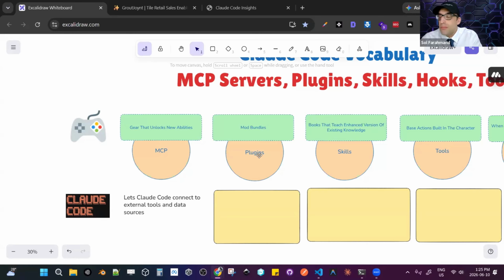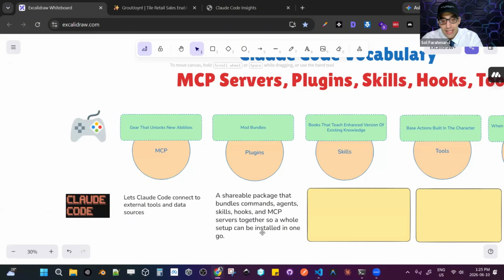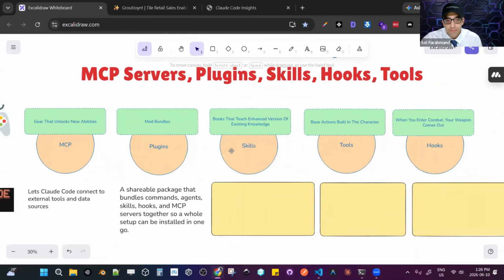Plugins might also fall in the category of connectors, because they're bundles of things. They can be bundles of MCPs, skills, tools, all kinds of things. You can think of it in terms of a video game like a mod that you would install on the game, and then you have these different features. The mod is made up of a bunch of different things, not just one thing. The Claude Code version of that is a shareable package that bundles commands, agents, skills, hooks, a bunch of things together for a whole setup that can be installed in one go. And you can do a bunch of things as a result of that. It's a bundle, basically.